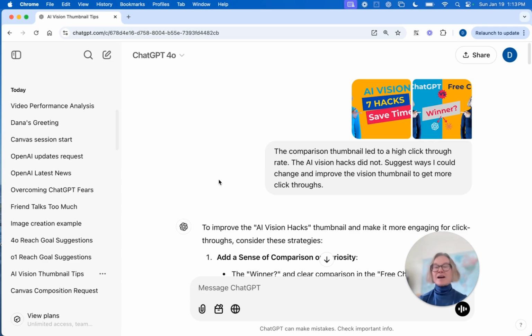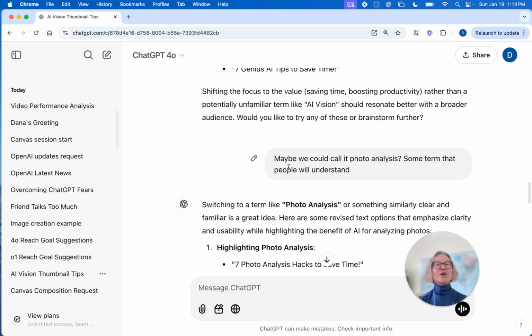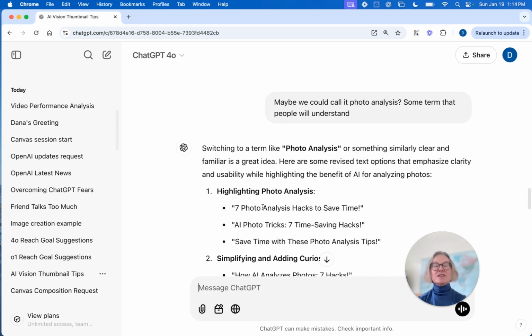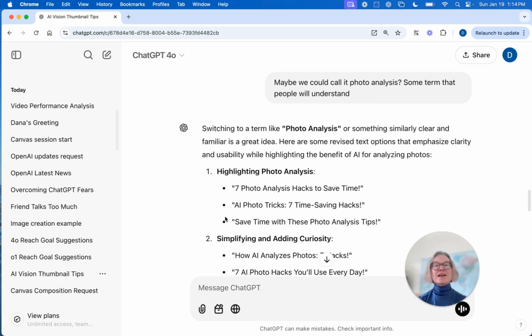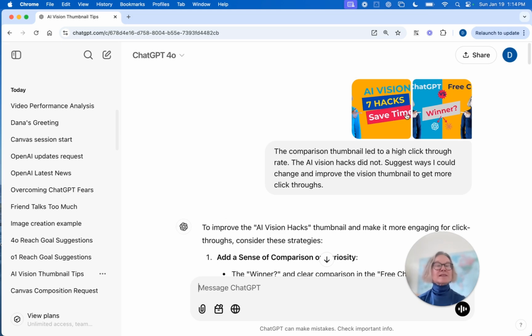And like all AI outputs, you have to think whether you want to use them or not. We had a long conversation about it, and I think this is where the gold was. Maybe we could call it photo analysis, because I didn't think people understood vision hacks. So ChatGPT gave me different thumbnail titles, like 7 photo analysis hacks to save time, AI photo tricks, 7 time-saving hacks. So these gave me better ideas of how I could improve my thumbnail in the future. And it all started from asking ChatGPT to compare 2 images.